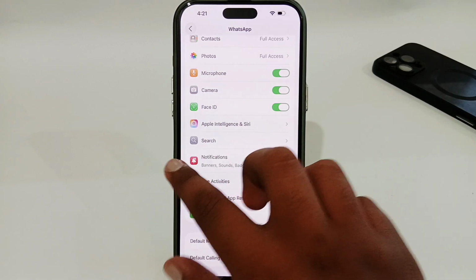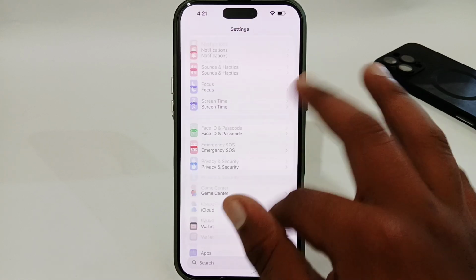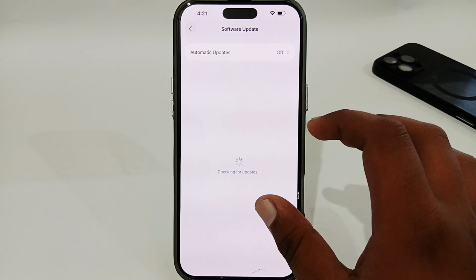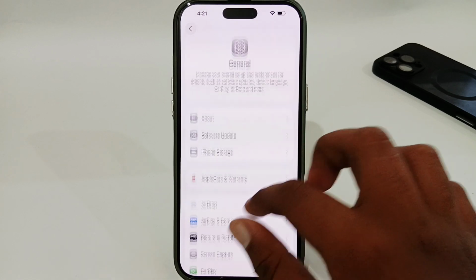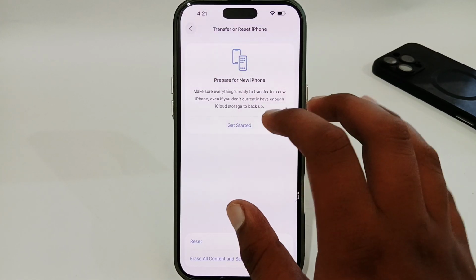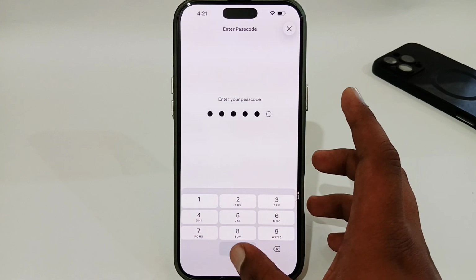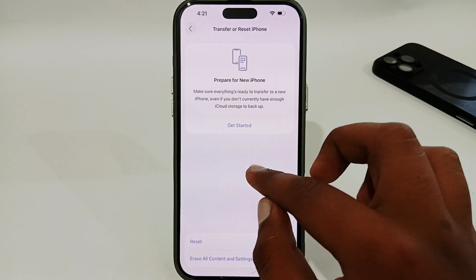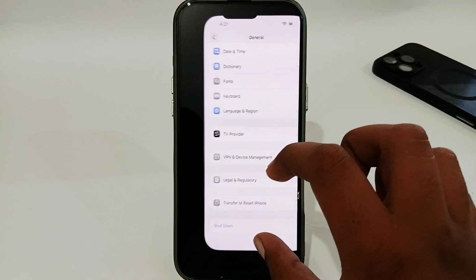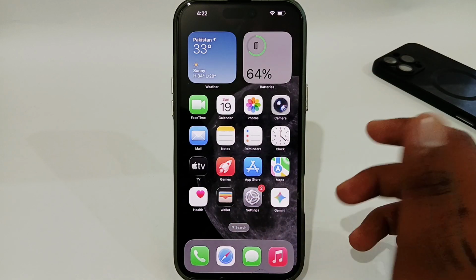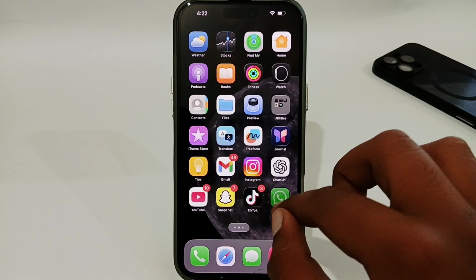And after that, if you are still having the same issue, you have to go to General and try to update your software. After that, go to Transfer or Reset, select Reset Network Settings, enter your passcode here, and then select Reset Network Settings from the confirmation message pop-up. If there is any issue with your network settings, it will be fixed in this step. And after that your WhatsApp will work.